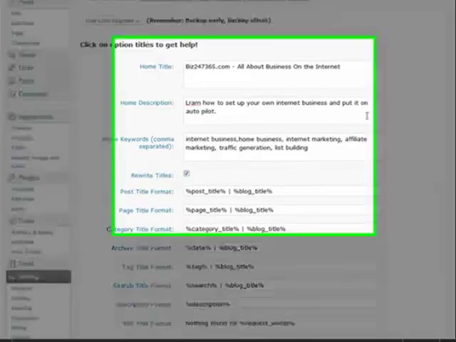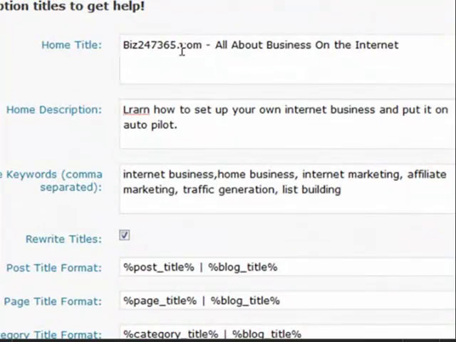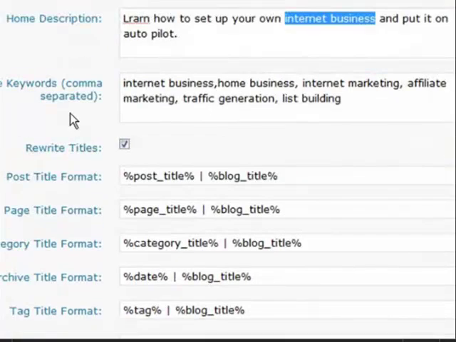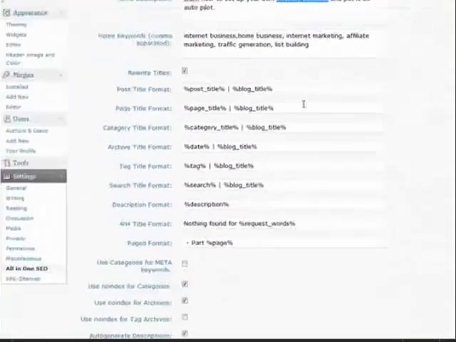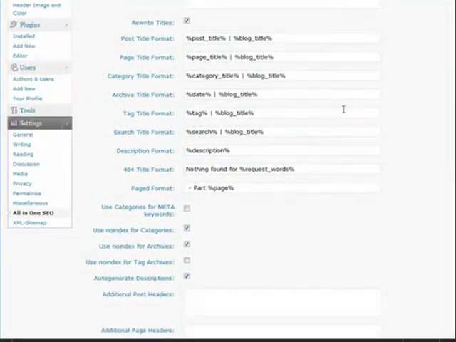Okay, so there's an example. What I would do in the home title is make sure you have your main keyword in there. So this wasn't that great of an example, but you might want to put internet business up here as your keyword, or whatever your main keyword is. Make sure the keyword is also in the description or your key phrase. And then again, in the keywords down here, make sure that they're all relevant as well.